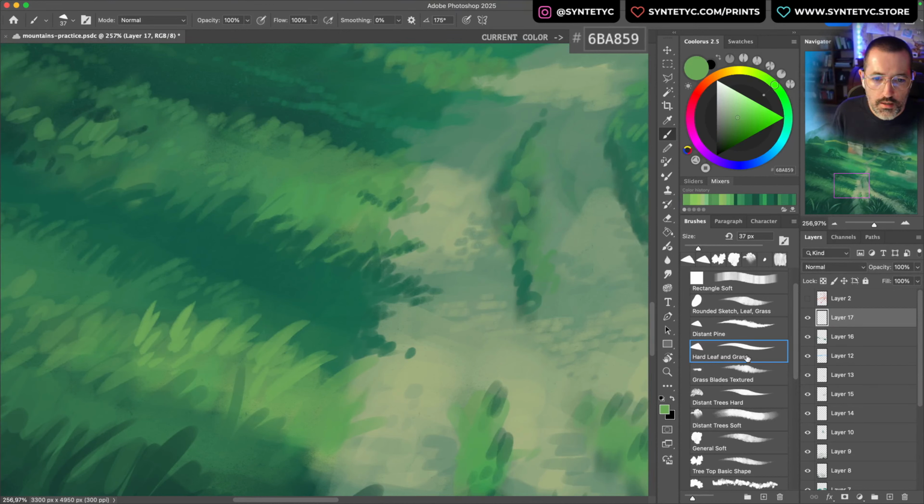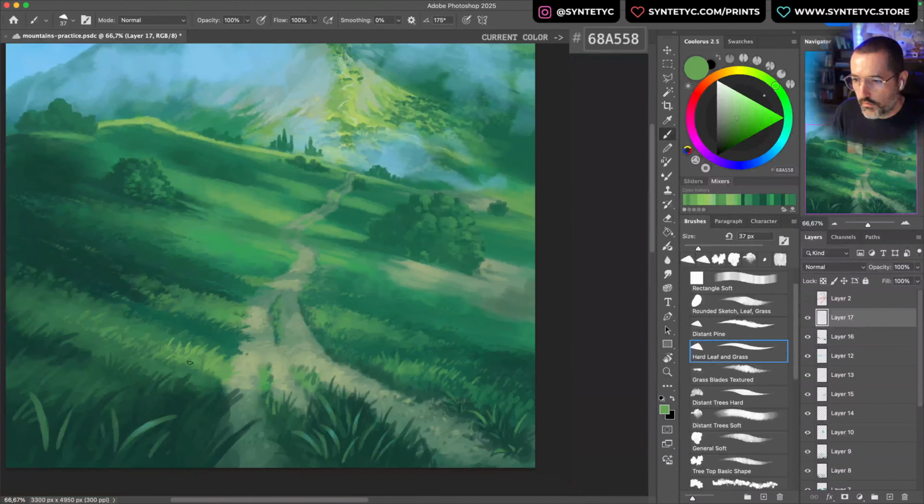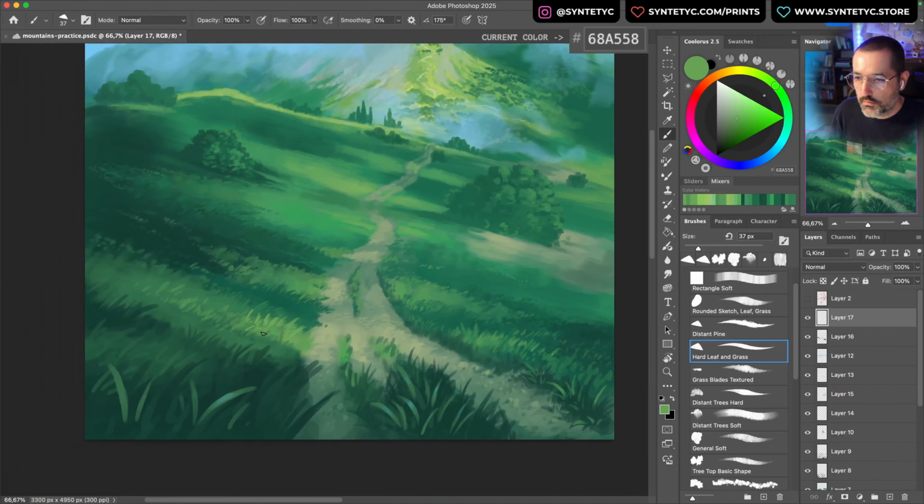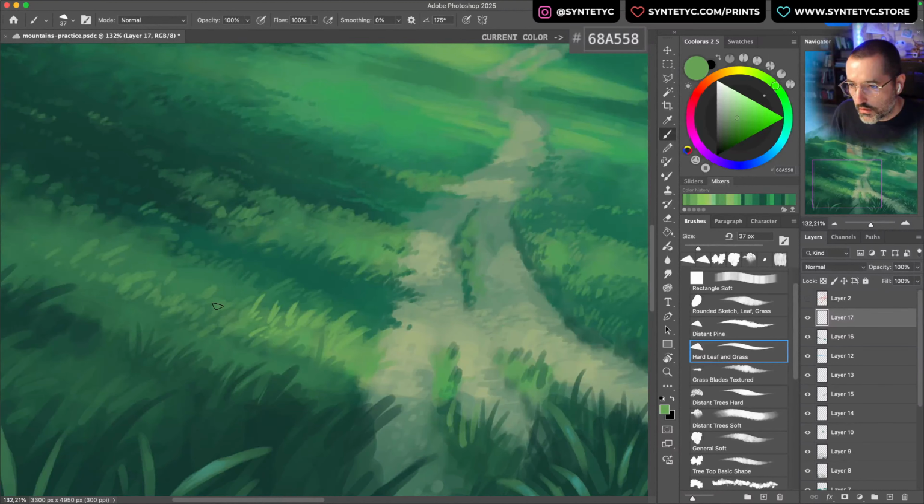This brush, the hard leaf and grass, it's very nice for the final touches of light because it's very sharp. And you have to touch continuously the opacity because sometimes it's too sharp.